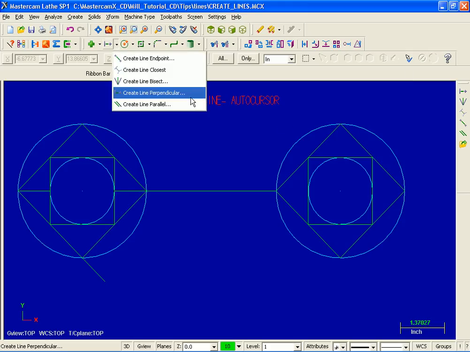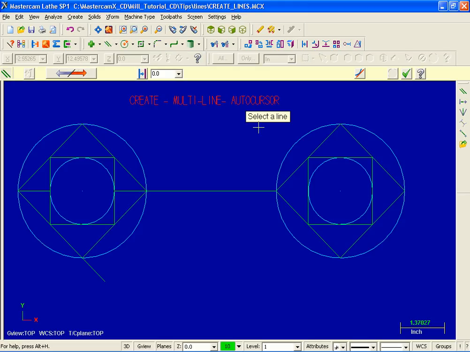Now, last one on the list, create line parallel. Now here's the prompt, select a line. So I'm going to pick this line here. Now for the next prompt, select the point to place a line through. I'm going to pick a point above.